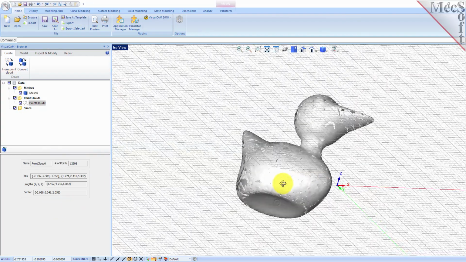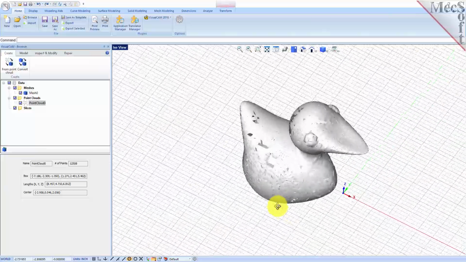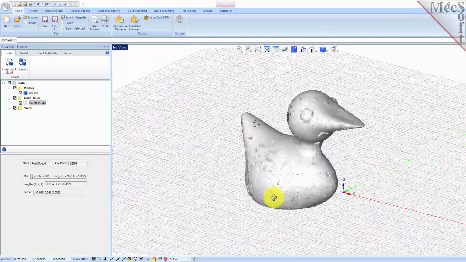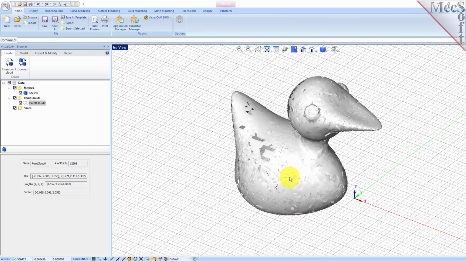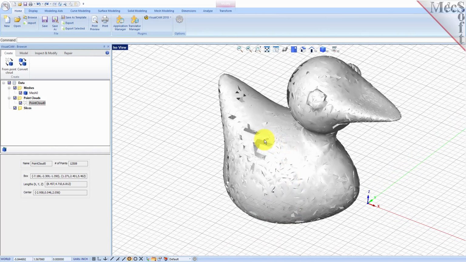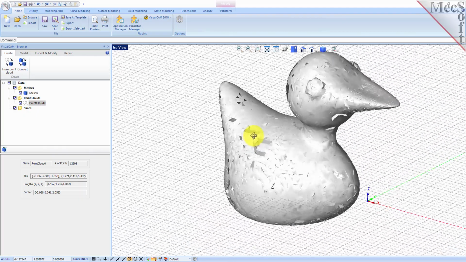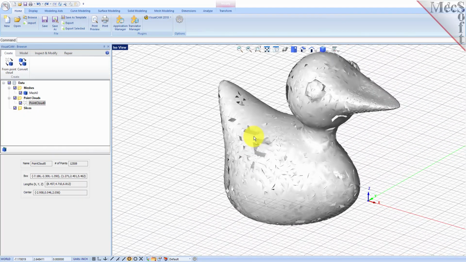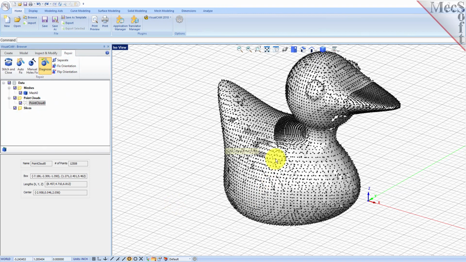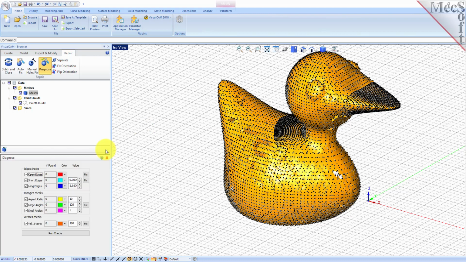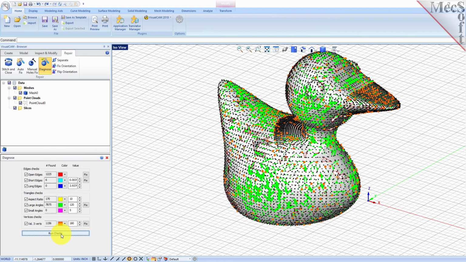So what we have here is a mesh from a point cloud. And as you can see, the point cloud is not well defined. We have some holes in the mesh. And let's do a quick diagnostics on the mesh to see what we have. So we'll go to the Inspect and Modify tab, the Repair tab. We'll pick Diagnose. We'll select our mesh. Right click. And we'll run the checks.